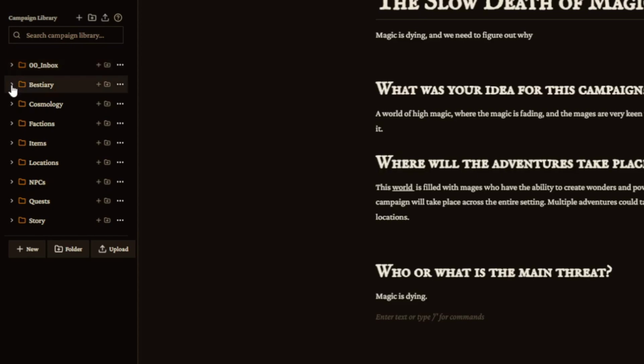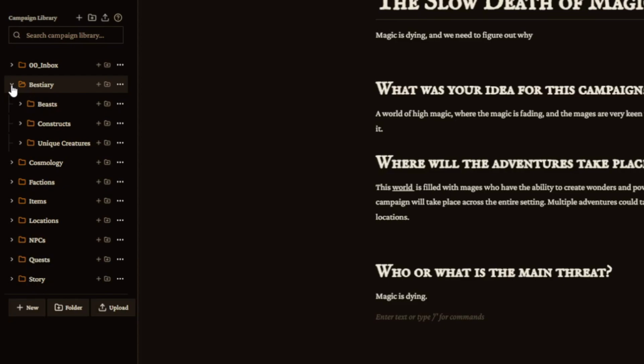Then we have the notes that I'll use more often for leaning on for the system to drive information. So the first thing is the bestiary. This is obviously in alphabetical order, which is why I put the 00 in front of the inbox so that it's always at the top and easily accessible for me.